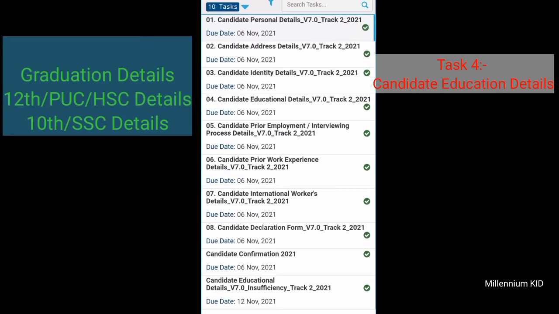So the same process needs to be followed, that is, scan the entire document, like scan the entire mark sheet properly and then upload. Make sure that your college name, your CGPA and also your registration number are clear in your mark sheet. So make sure it is clear and then upload.